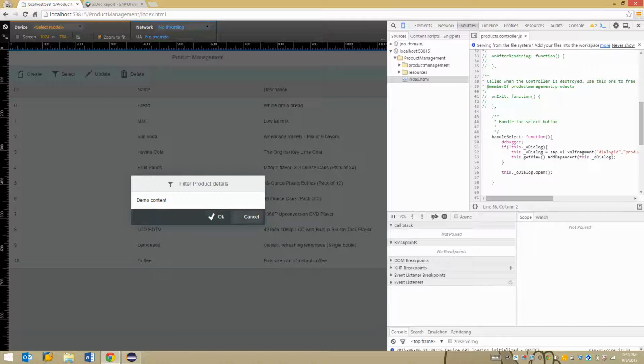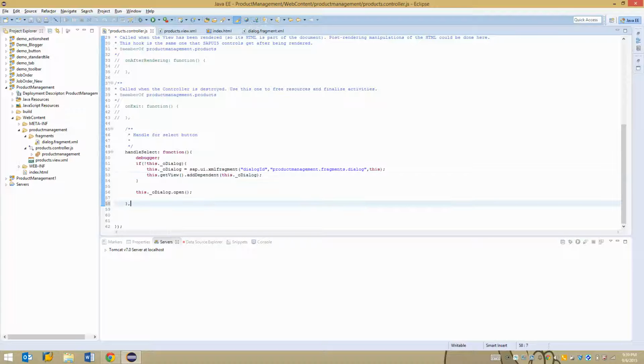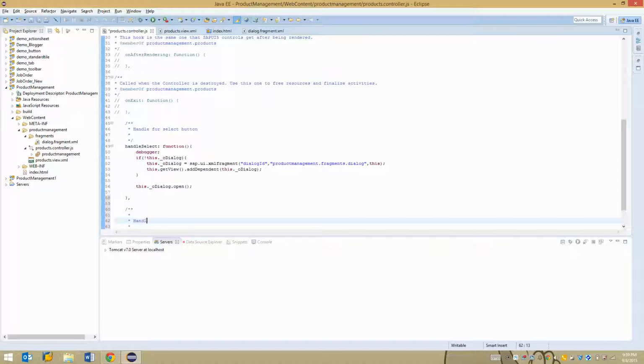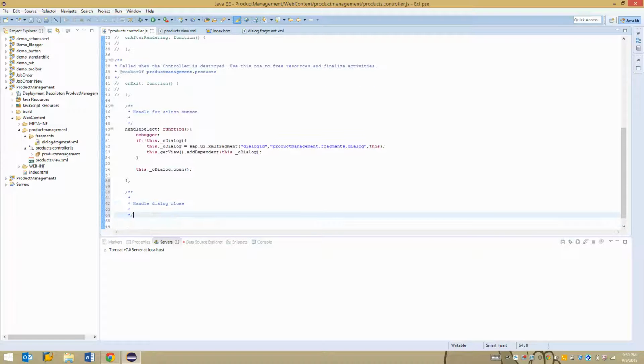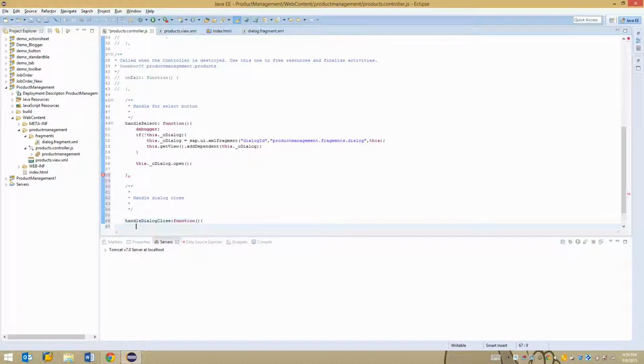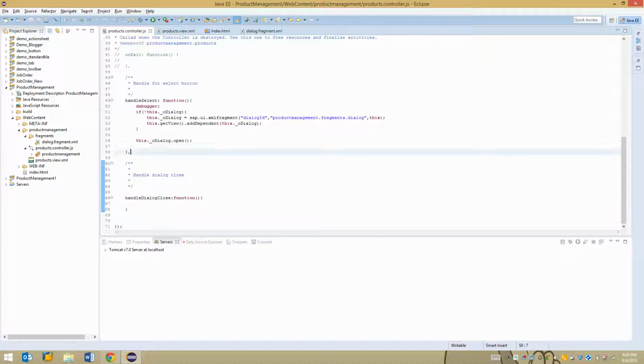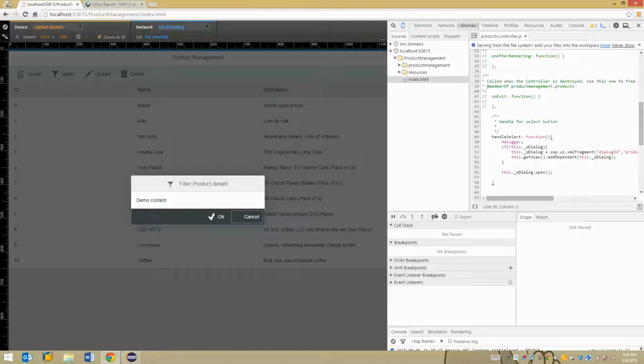So now what I'm going to do is, on click of the cancel button, close the dialog. For that, I'm going to create an event handler method, handleDialogClose, as a function. Now that I have created this fragment as a global variable for the controller, it is available within all the methods inside the controller. So I call the method by using the instance of the fragment. I'm just calling the method close to close the dialog.